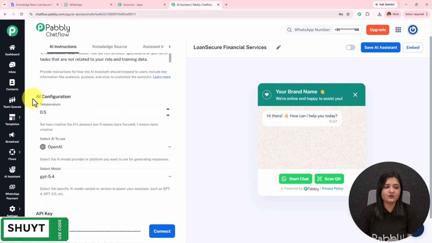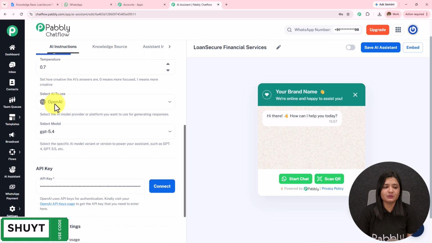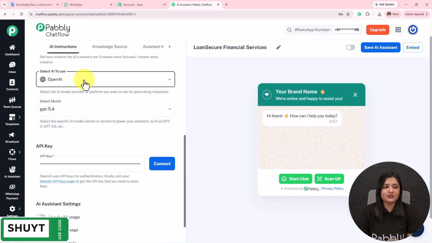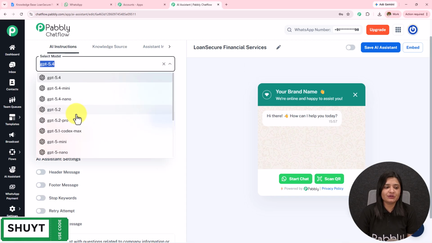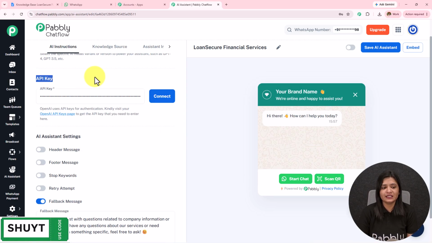Then we have this AI configuration, under which the first one is this temperature. Set how creative the AI answers are. 0 means more focused, 1 means more creative. If I go from 0 to 1, the creativity of how this AI is answering will increase. So I'm going to keep it as 0.7. The AI to use will be OpenAI. The model will be GPT-5 mini. You can set this according to the requirement, after which you have to enter the API key.